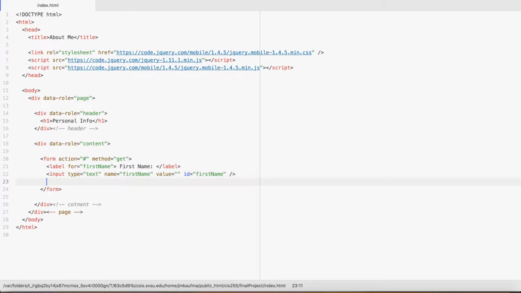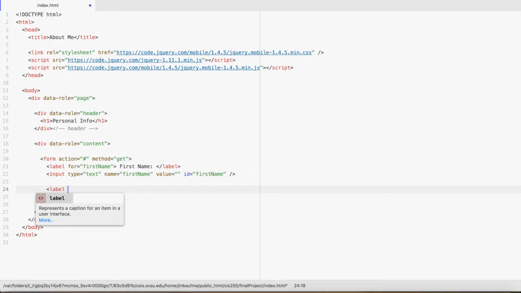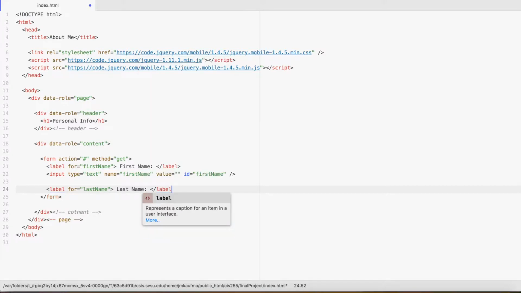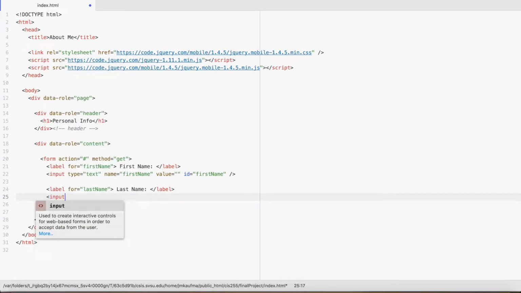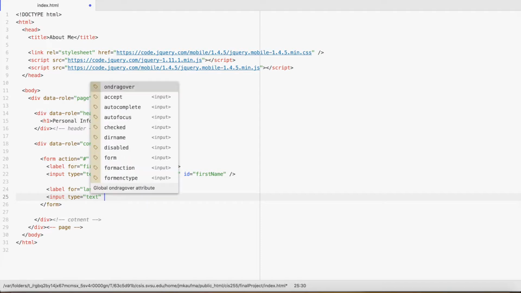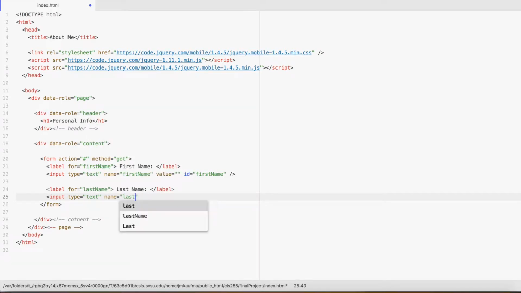So now we can create another input for our last name. So we'll say label for, and we'll say this is our last name, and give it the text of last name, and then give it the input type again of text, and give it a name of last name, a value of nothing, and an ID of last name as well.